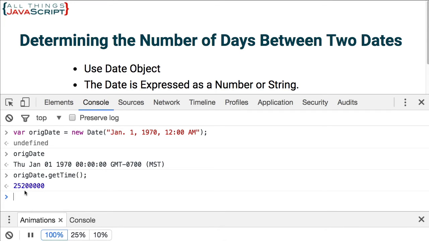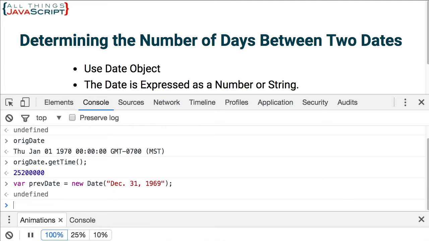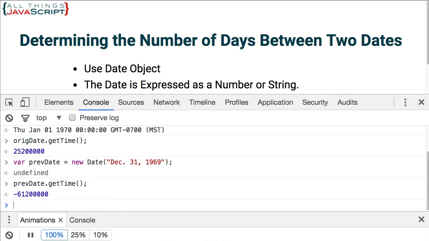All right, one more example. I'm going to create a new date object for December 31st, 1969. So this should be before the start time and date. Now, if we display that with getTime, you can see that it is a negative number. So anything before that 0 hour is expressed in negative numbers.